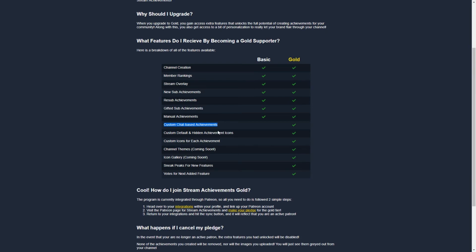Also, the custom hidden and default icons. So as I showed you, being able to choose your icons, you'll be able to upload an icon for each and every achievement, so you can really populate your channel with achievements that radiate your theme, your channel's brand. If you want an example, you can come on over to my channel, which is just Fire Hero, and I can show that to you in a second as well.